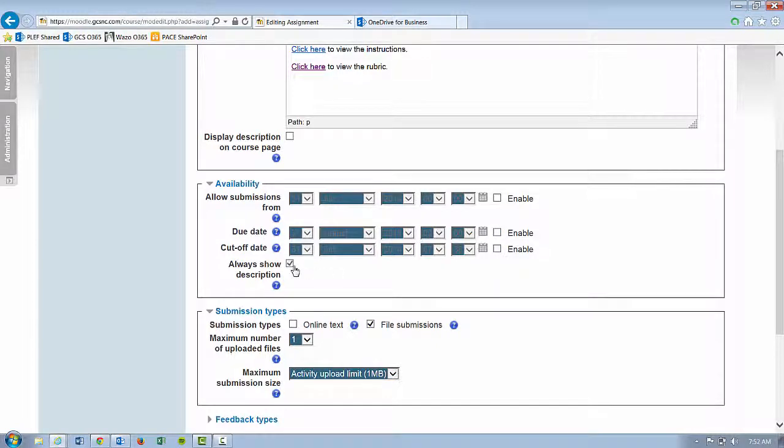This last checkbox indicates whether the description up here should be visible to students before submissions are allowed. So when I'm not using the allowed submissions date, this is grayed out. If I were to enable the allowed submissions date, now I can choose to uncheck this box, which means this description will not be visible to students until this date. Now you can use any combination of these settings. So let's review some of the possibilities.